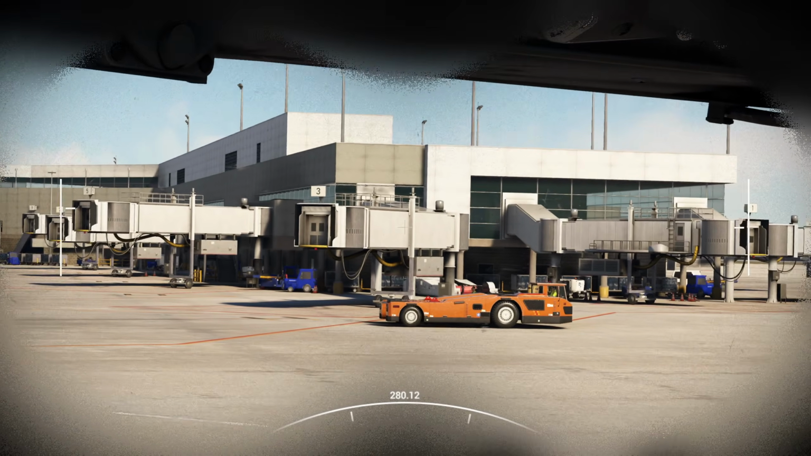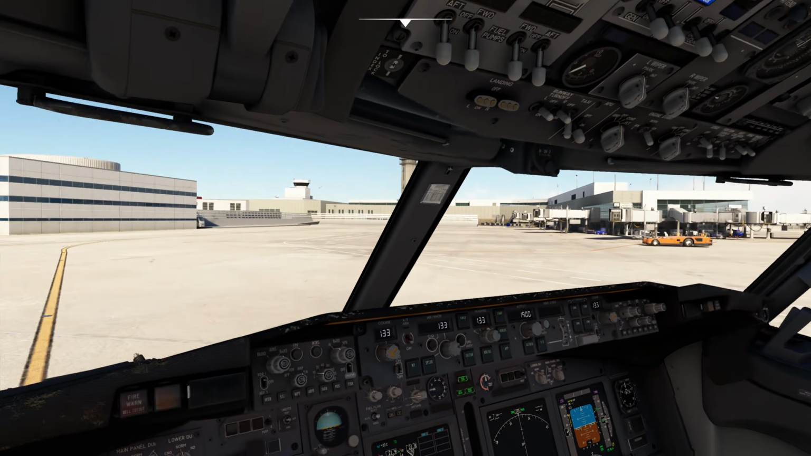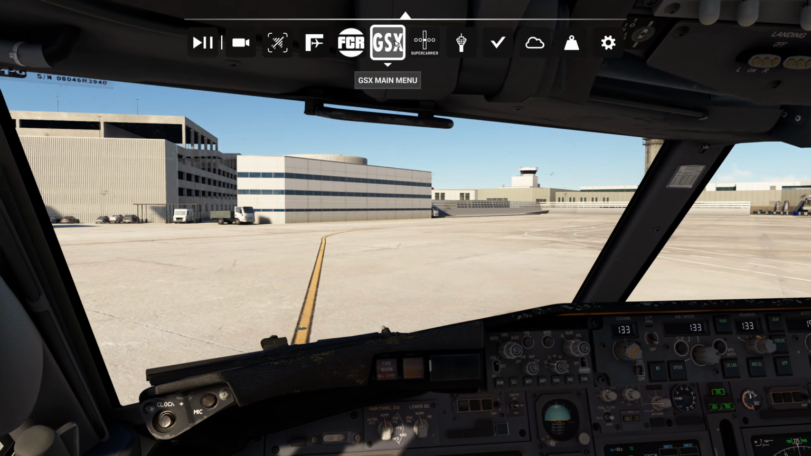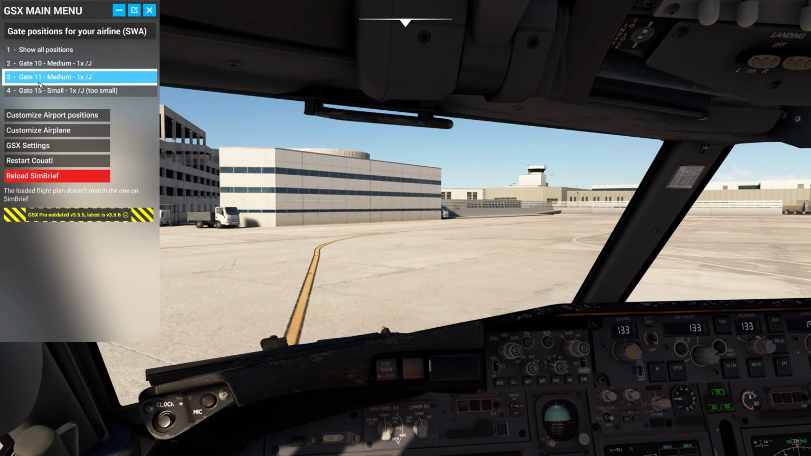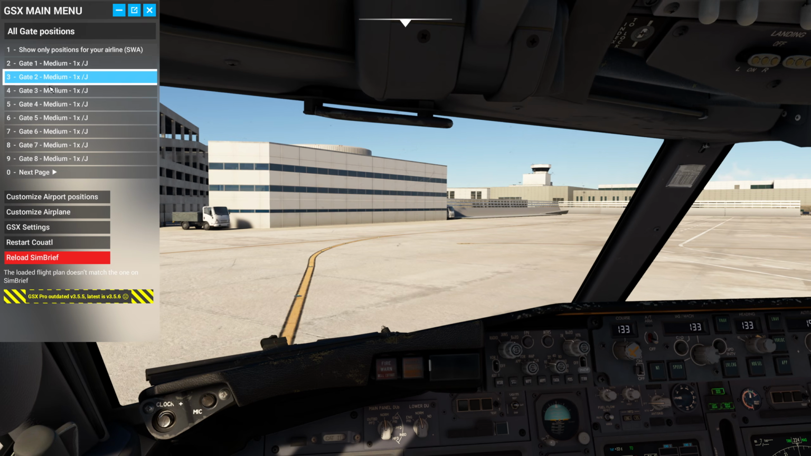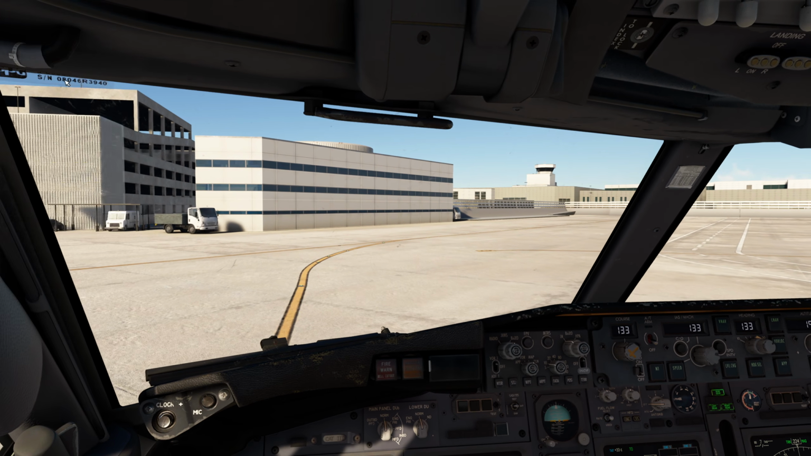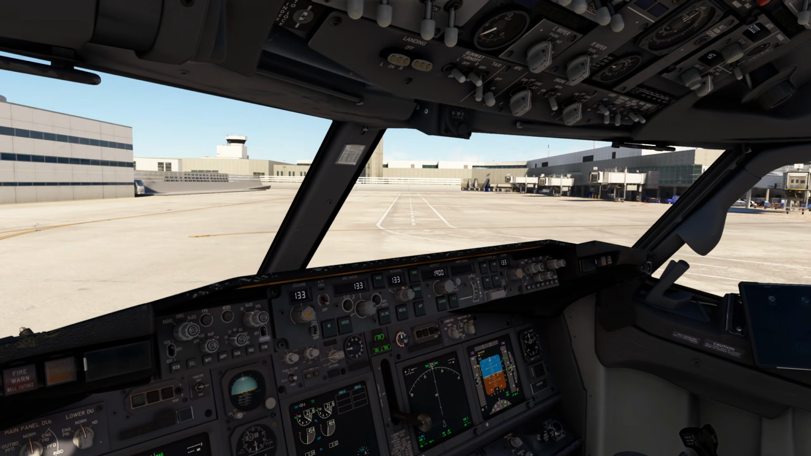I don't know what gate that is. What is that? Gate 3? Let's talk to the ground crew here. Show all positions. Gate 3. Alright, we're all set.